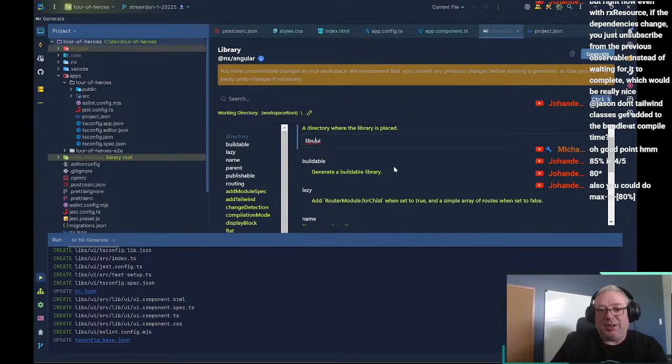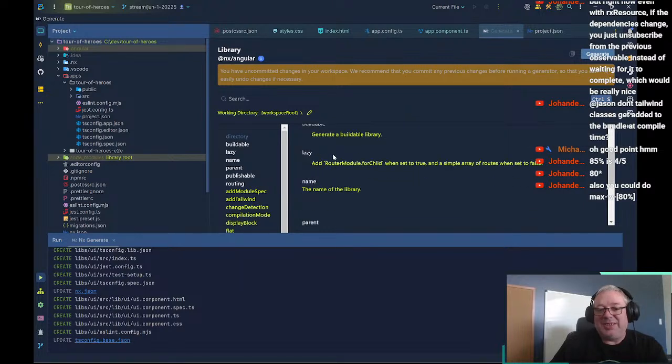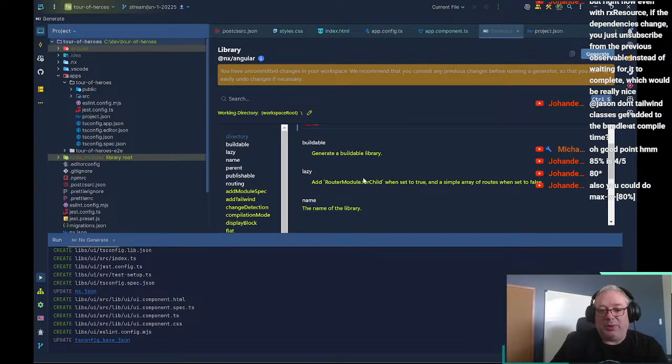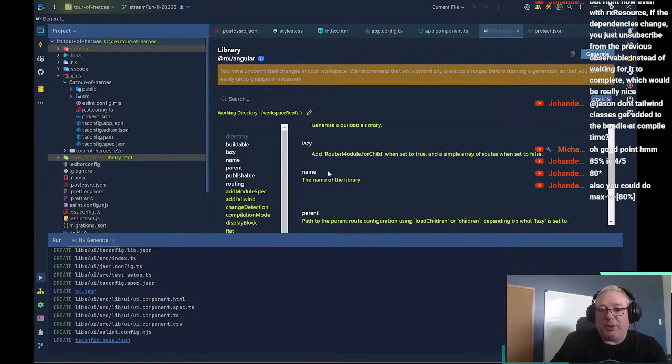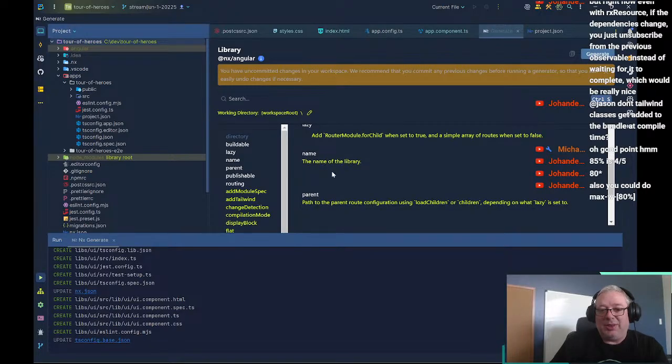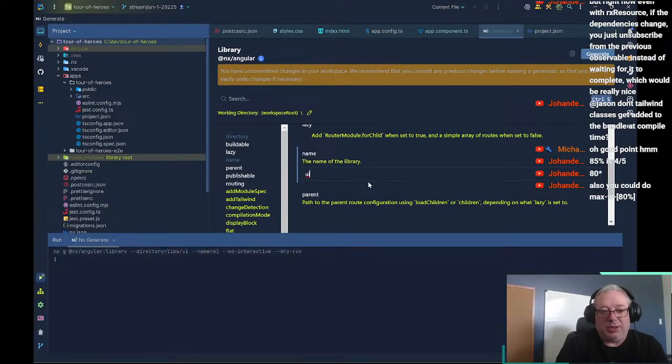We'll get rid of that eventually. It doesn't need to be buildable. Lazy, we'll worry about that later. We're going to use defer, probably do a lot of our lazy stuff. The name of the library should be our UI library.